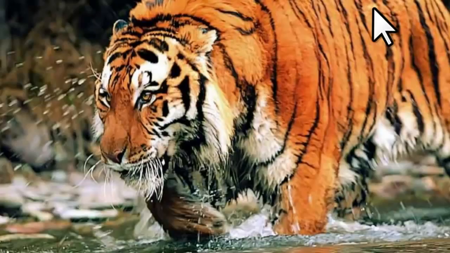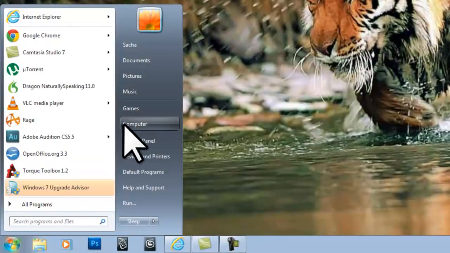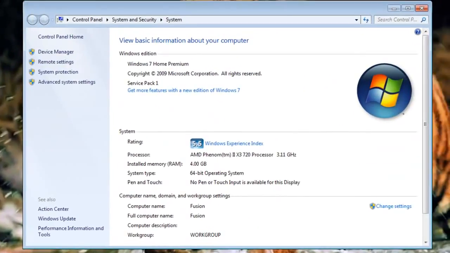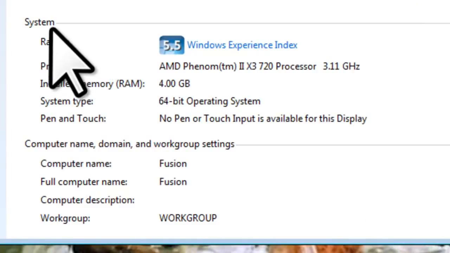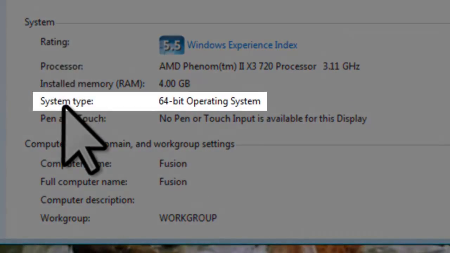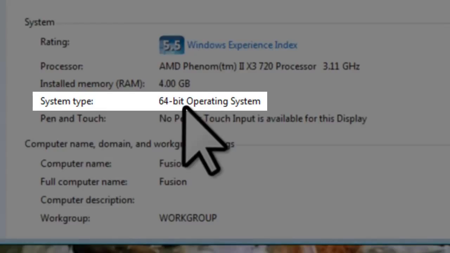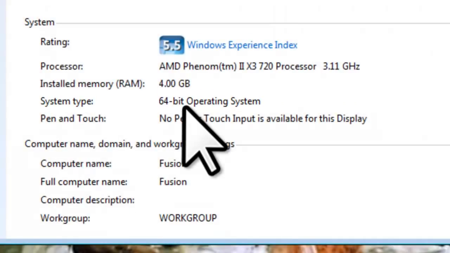Now I will show you how to check to see what version of Windows is installed on your system. Click the Start button, then right-click on My Computer and select Properties. The System Properties window will open. Under the System section, next to System Type, it shows the version of Windows installed. If it's the 64-bit version, as is the case here, it will show 64-bit operating system. If it is 32-bit, then it will show 32-bit operating system.